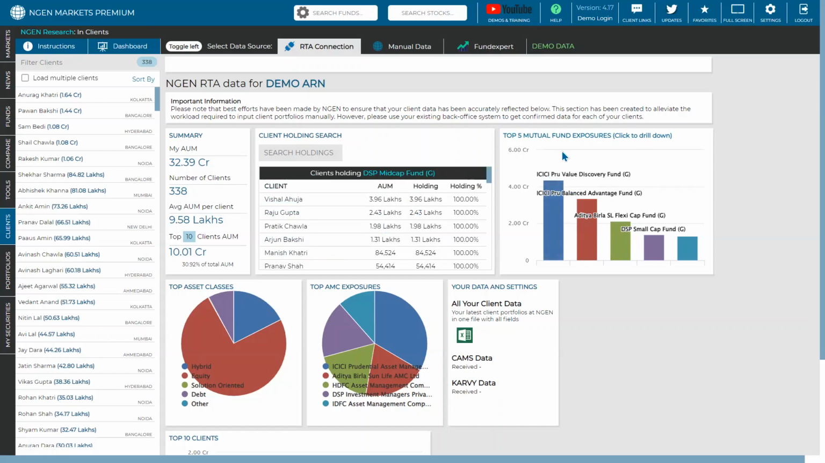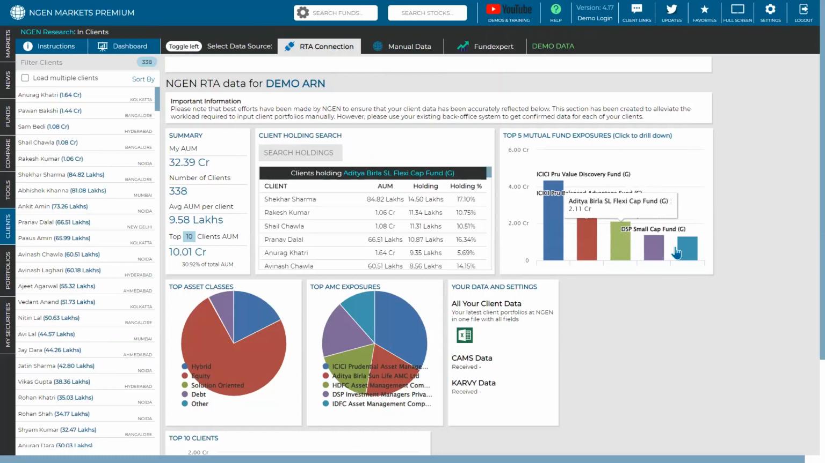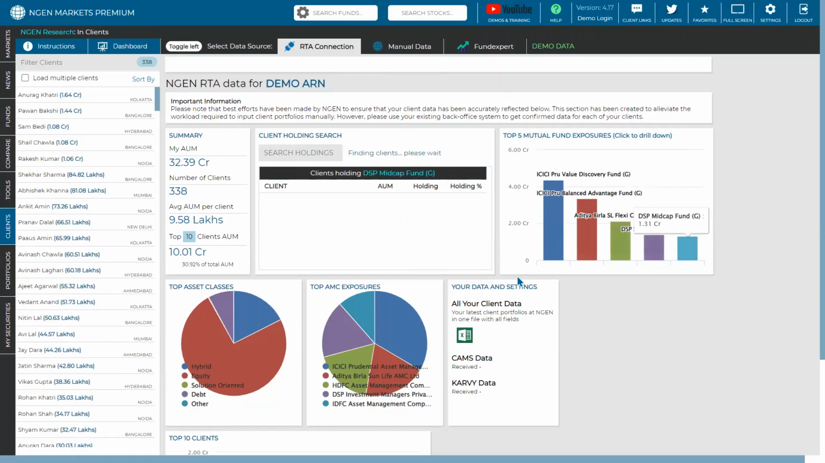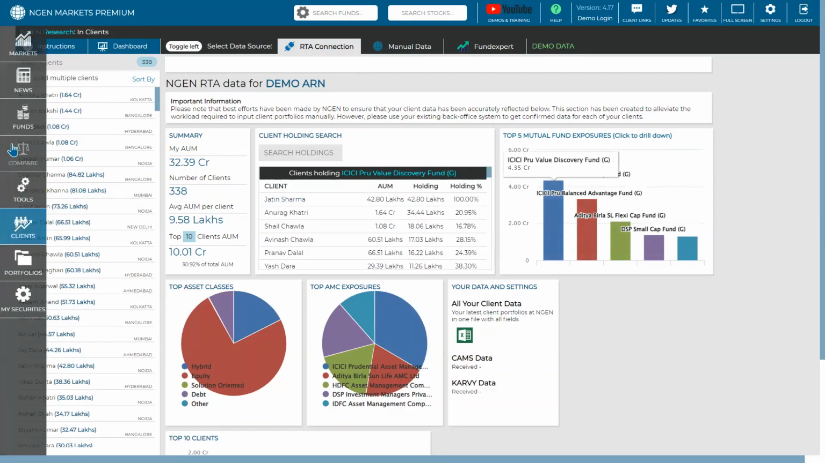And you can also take a look at this top 5 mutual fund exposures, because when you click on them, you can actually see which of these clients are holding these particular funds. Very, very useful when you want to take a generalized view as per your AUM, of how many of your clients are holding the highest amount of ICICI Pru Balanced Advantage, or Value Discovery. So that's how this works out.